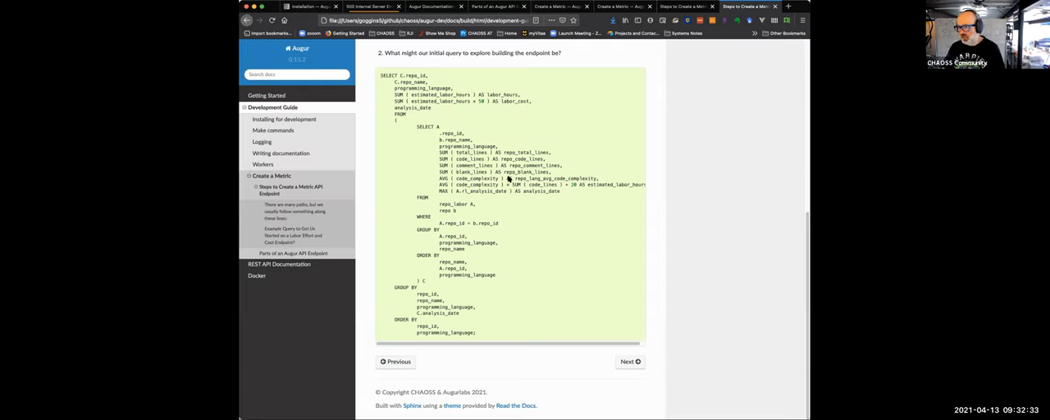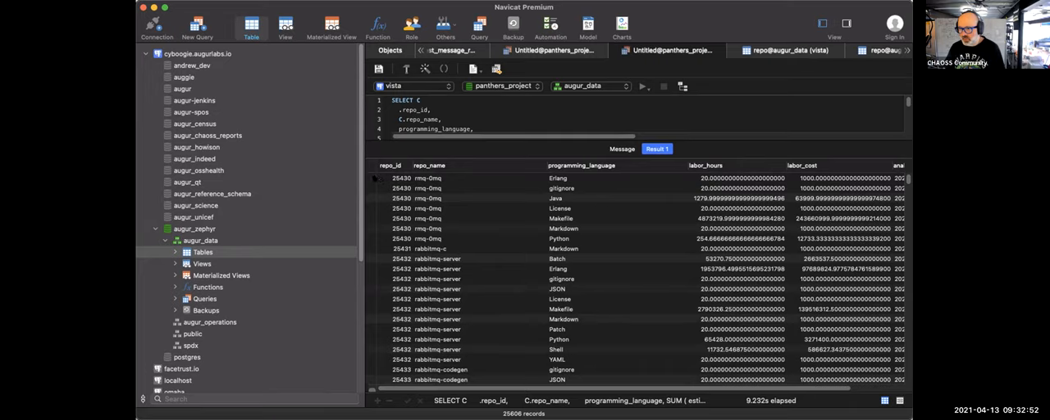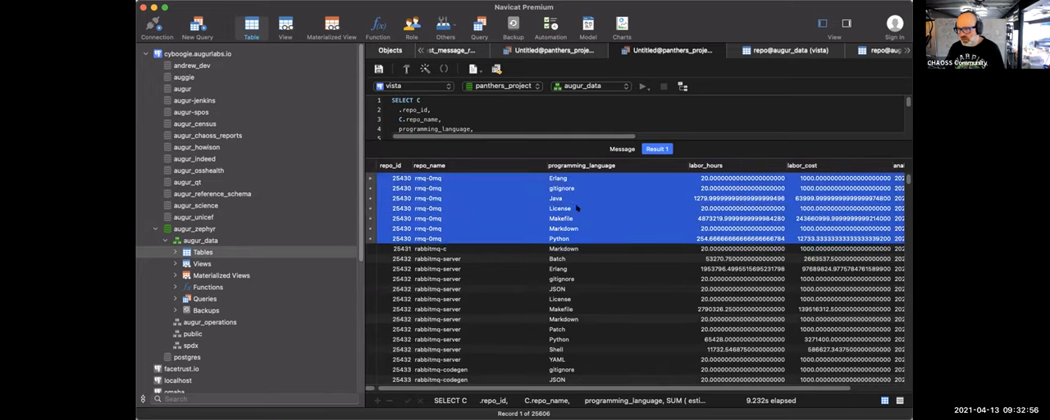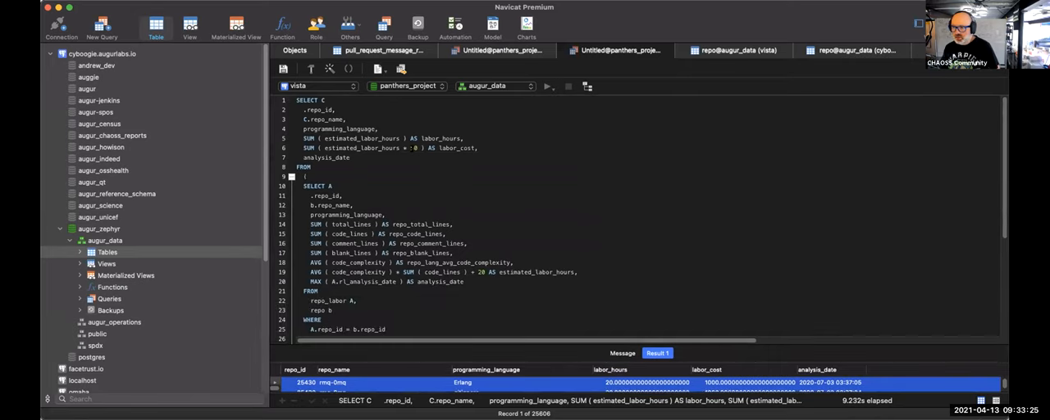But what does that query do? Well, to find that out, we would go to some kind of query tool. I use Navicat Premium, and it connects to a lot of databases. This is that exact query. And if I run it, what I get is for each repository the language, the labor hours, the labor costs. I've presumed some labor cost in the course of doing this work. And the labor cost that I have presumed is, if I look up at my query, $50 an hour.